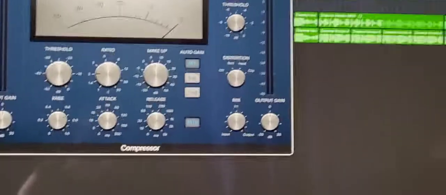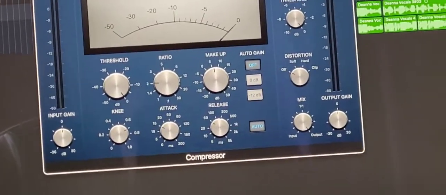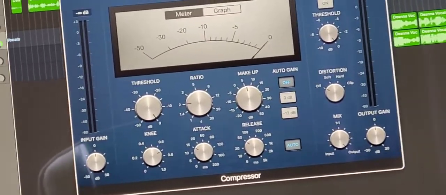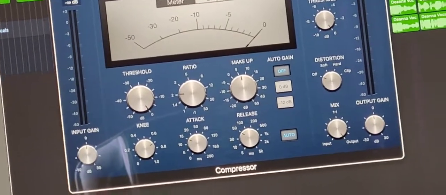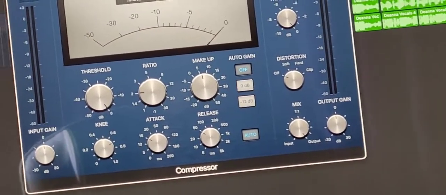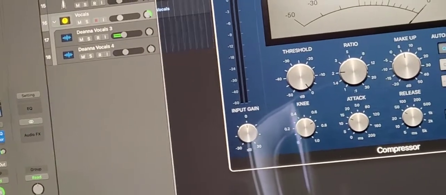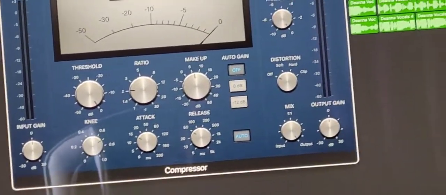Then at last we come on to the compressor side of things. Again, I have been reducing the sound of the dynamics, meaning that I have been modifying the threshold, ratio, makeup, knee, attack and release levels of it all.